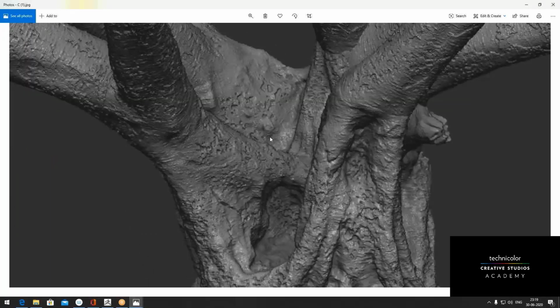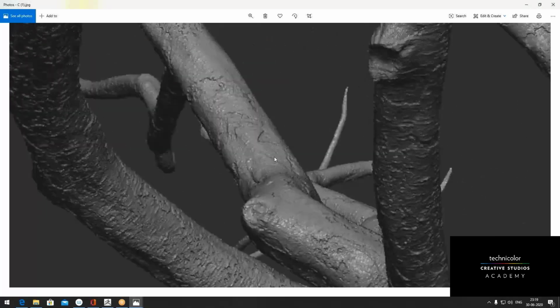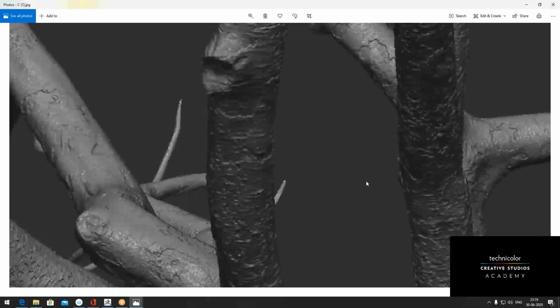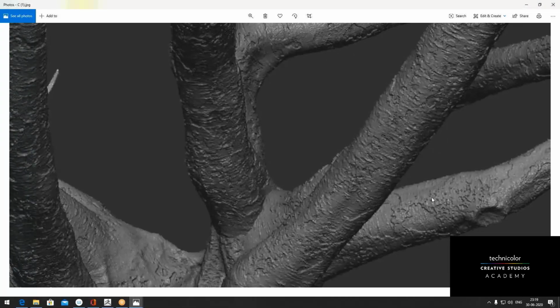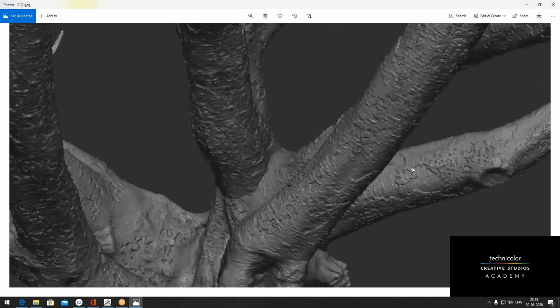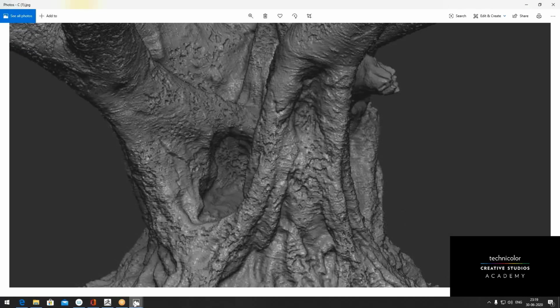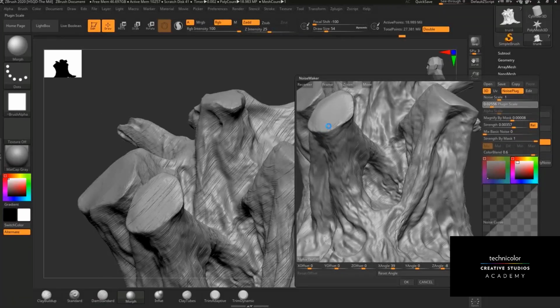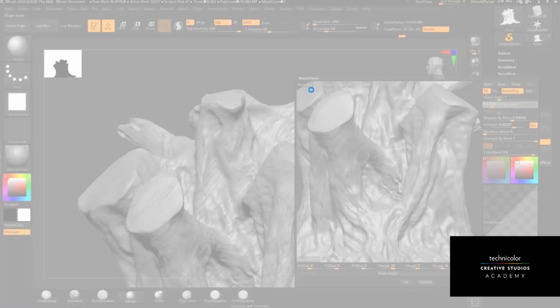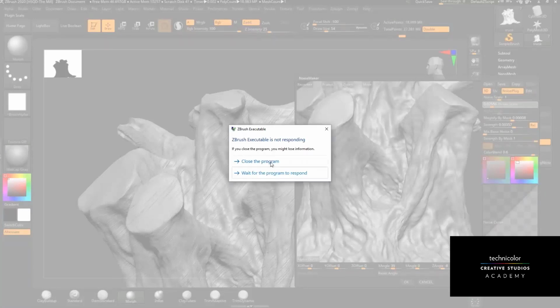Sometimes we use alphas, bark alphas, to... it is stuck. Okay, it will not work. I have to close this. I'll open it again.